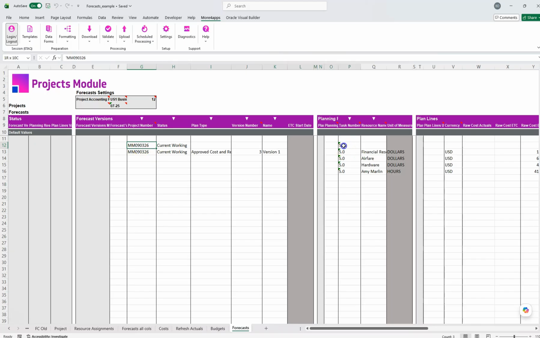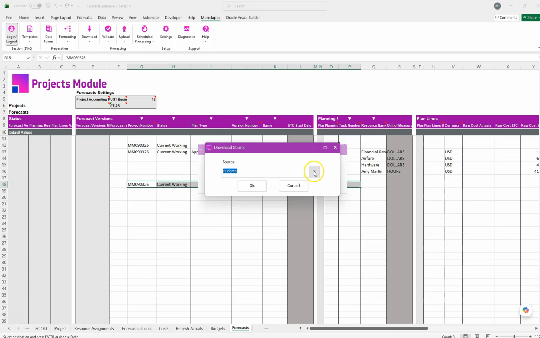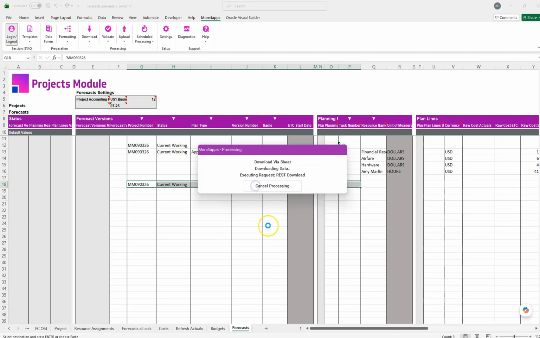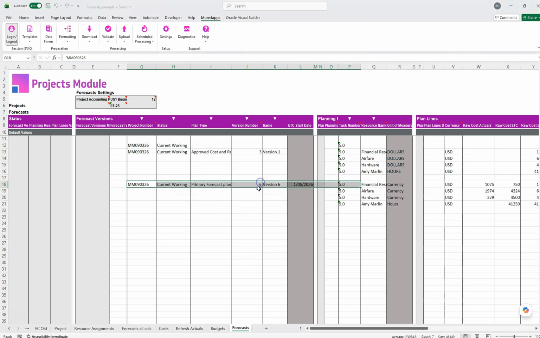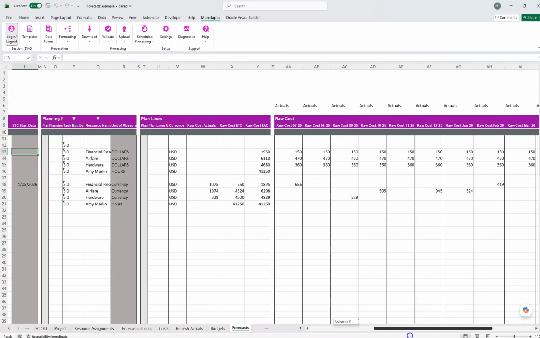I'm going to copy these details down below and get my forecast. Download my sheet. Change to forecasts. Then I'll clear the criteria. So there we have my budget up front. I can tell it's my budget because this is a budgeting plan type and I have no ETC start date. So this is my budget data followed by my forecast data.